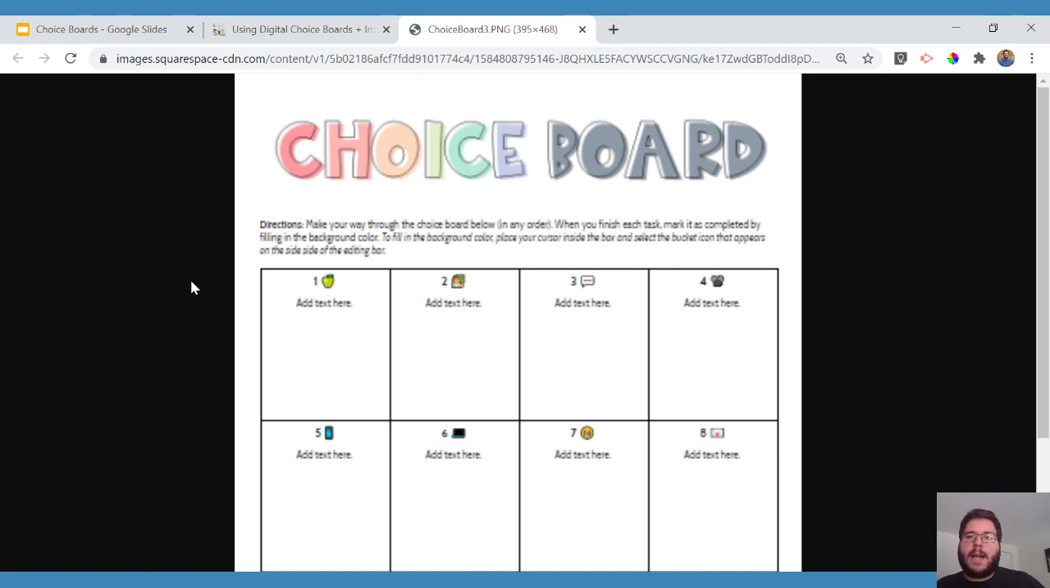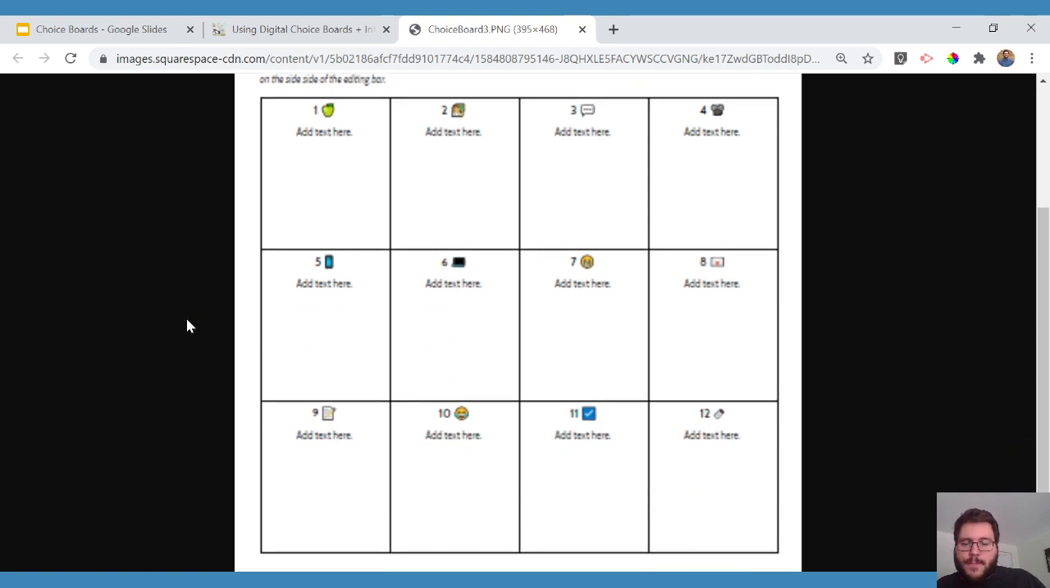This was just a Google Doc choice board, but instead of having this one set up like a game, as you can tell from the directions, it says make your way through the choice board below. When you finish each task, mark it as completed. Basically, the idea of this choice board is there's 12 different activities on here. Students are going to end up doing all of them.